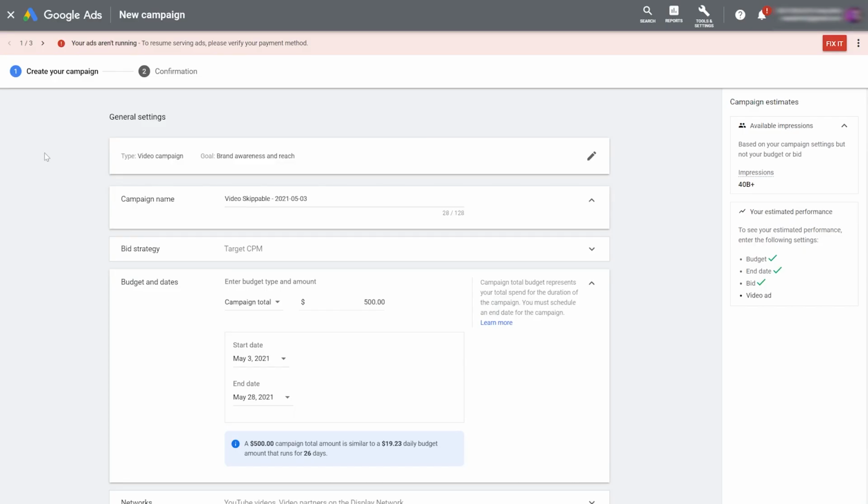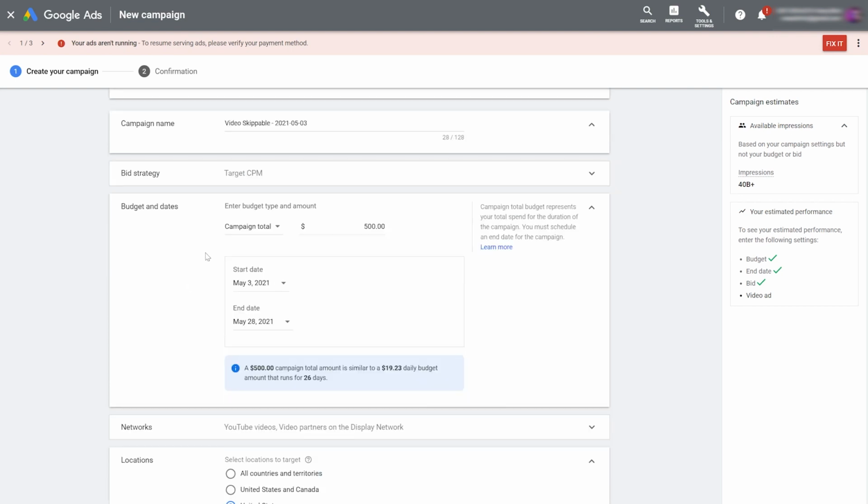On this page, there's a ton of different things for you to fill out, but I can't really tell you what to put for each option because it depends on you and your campaign. However, I can quickly walk you through all of the different things you need to know. First off, we have the budget and the dates. When do you want your ad to run and how much do you want to spend?